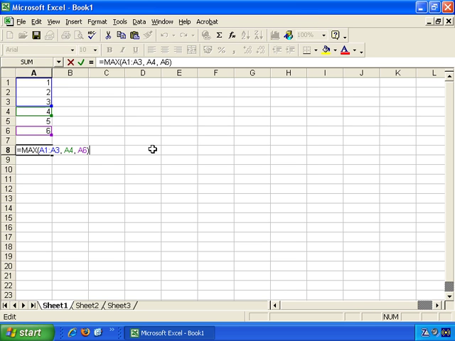So then, equals max, and then brackets. You can enter as many cell selections as you wish, each one broken up by a comma. So you can just choose individual cell locations as demonstrated. For example, A1, comma, A4, comma, A6. So out of those cells, give me the maximum value.